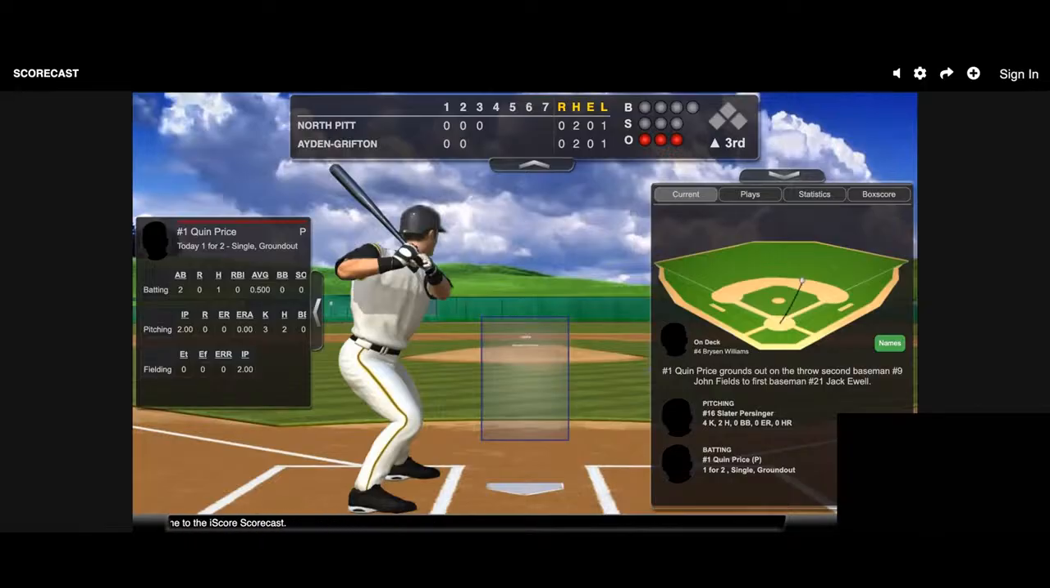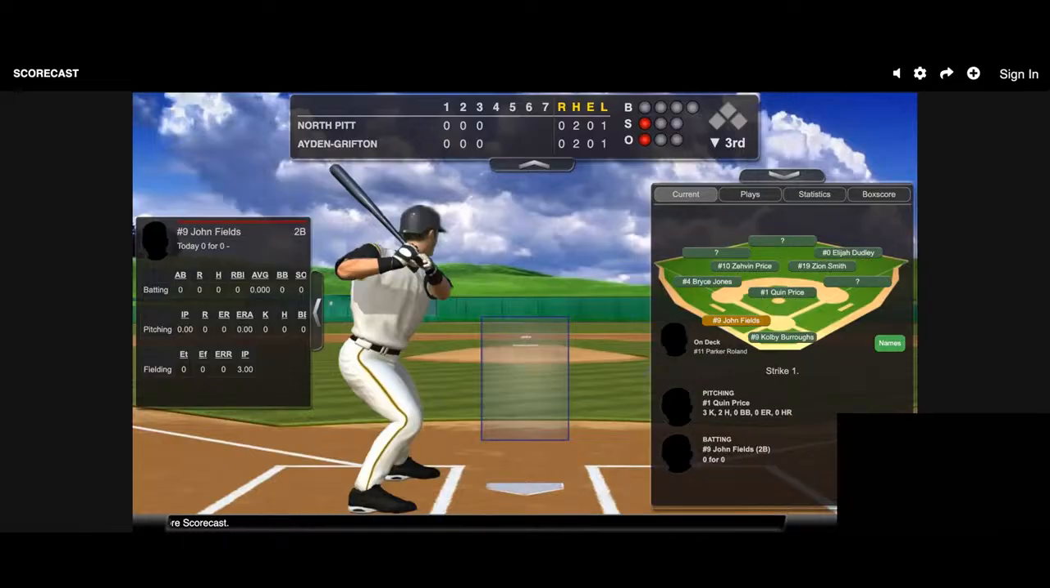One out now. First pitch to John Fields, called strike one. No balls, one strike. And there's a ground ball to short. Stabbed by the shortstop. Throw over to first in time. Two outs. What a play by the shortstop.